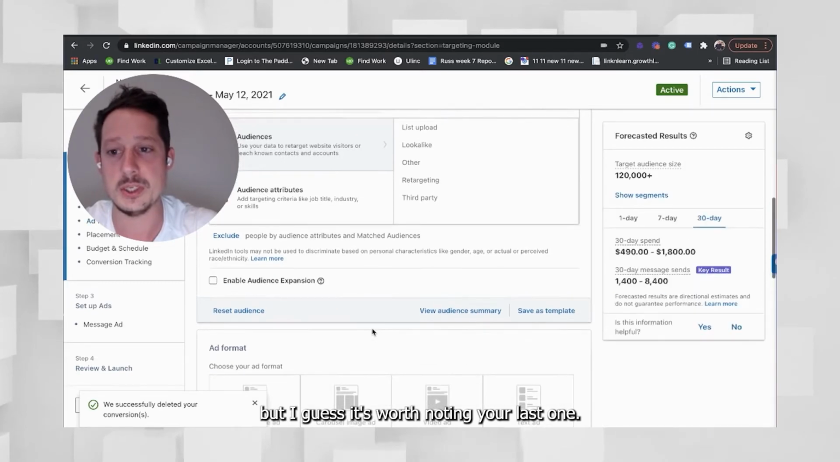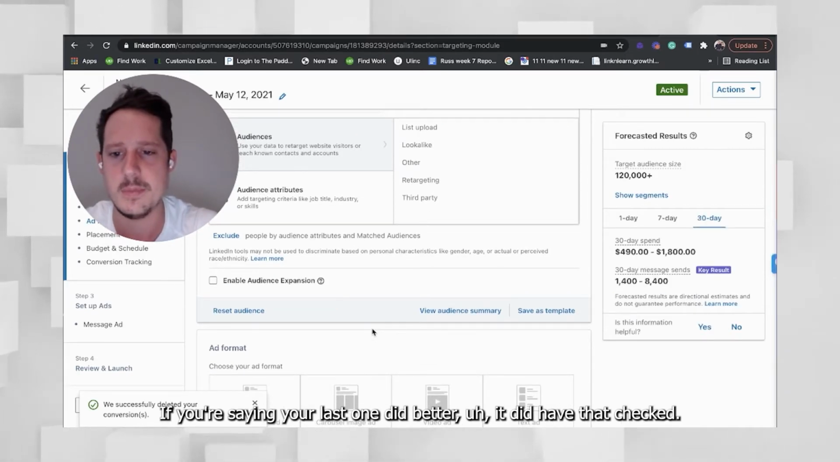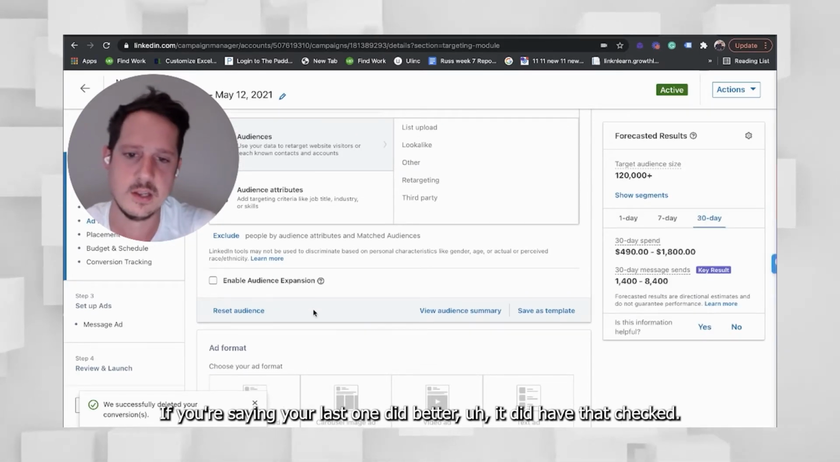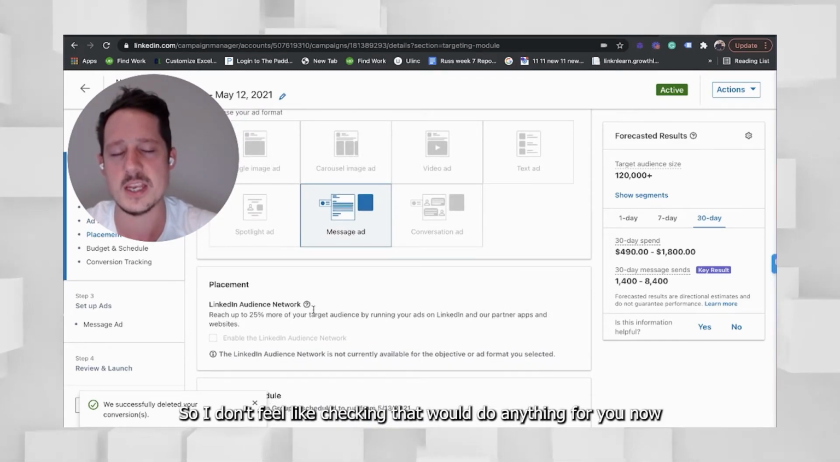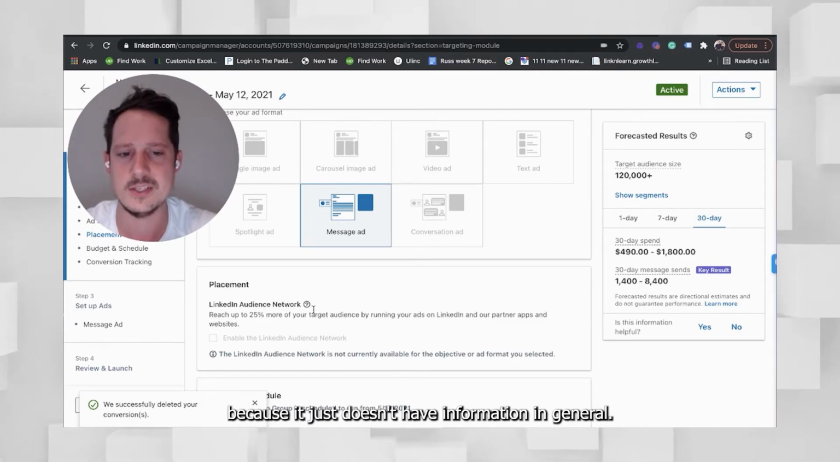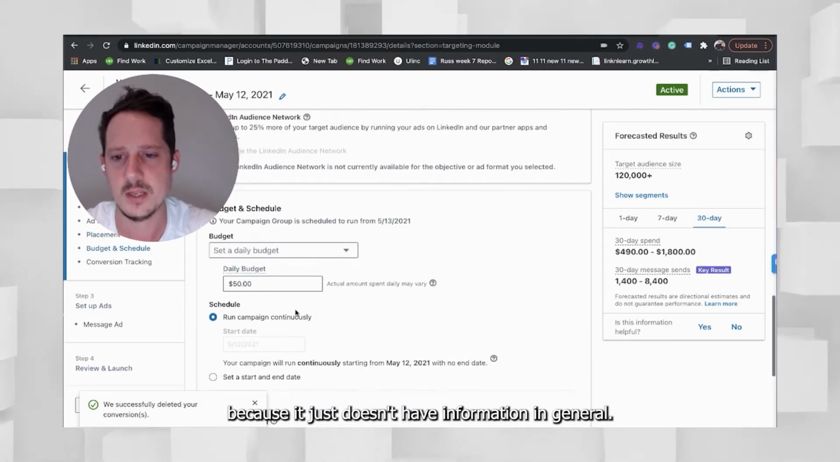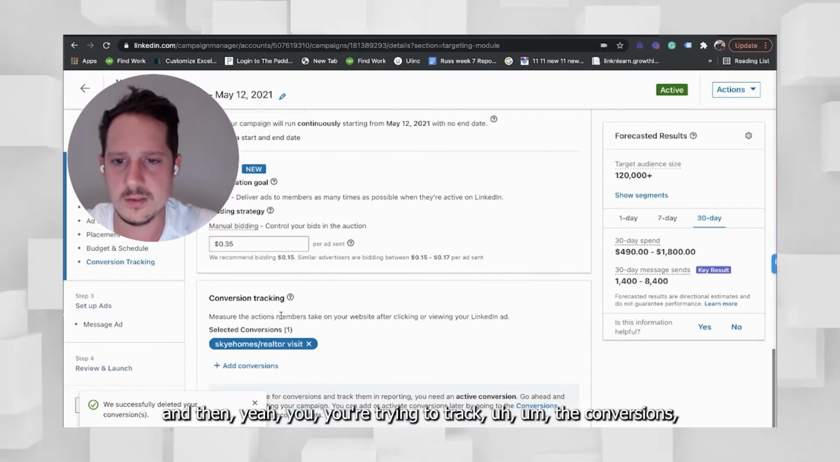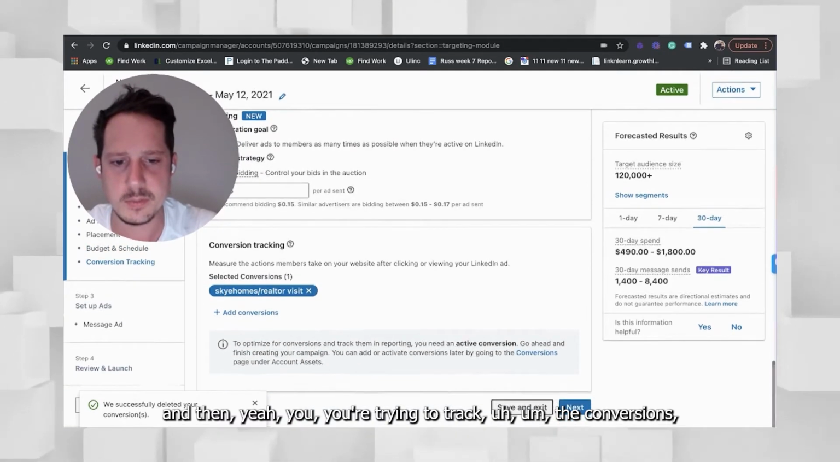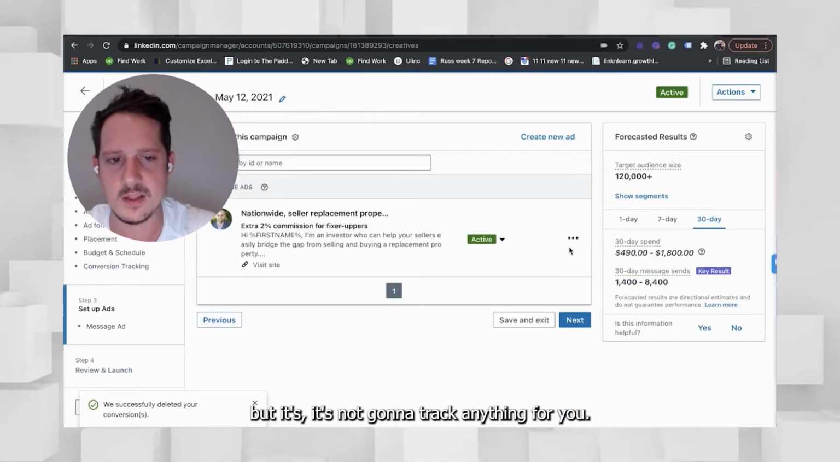But I guess it's worth noting your last one. If you're saying your last one did better, it did have that checked. But it also had conversion tracking data. So I don't feel like checking that would do anything for you now, because it just doesn't have information in general. And then you're trying to track the conversions, but it's not going to track anything for you.